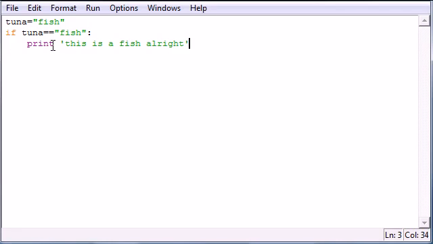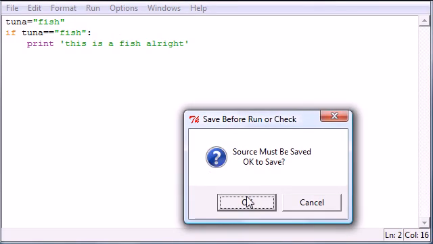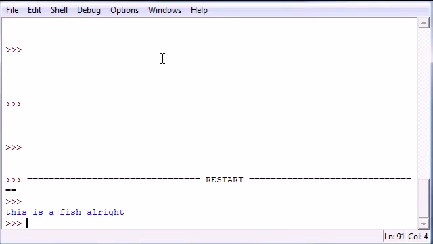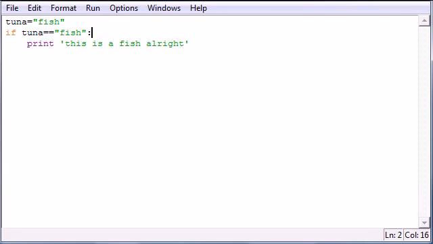Let me go ahead and run this block of code, and I'll talk you through it after. So go ahead and press F5, and it's going to give you that. And you're going to get this little statement: this is a fish. So this statement was true, and it ran that block of code and printed that out.